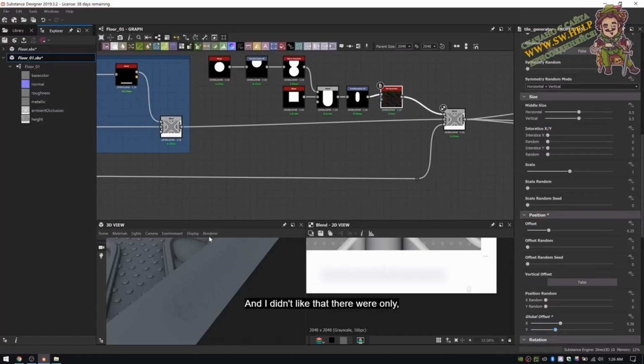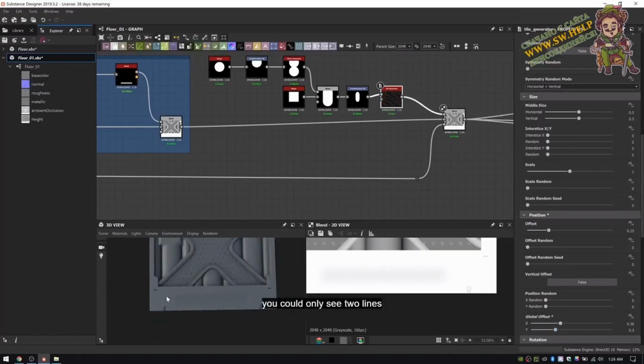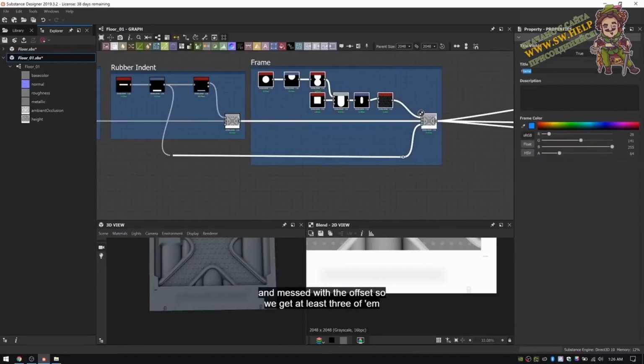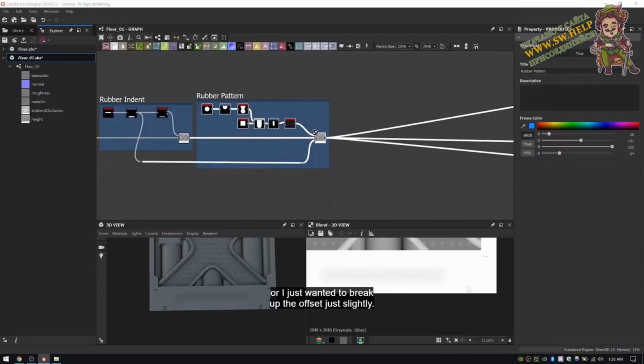And I didn't like that you could only see 2 lines on the rubber piece, so I went ahead and messed with the offset so we get at least 3 of them, or I just wanted to break up the offset slightly.